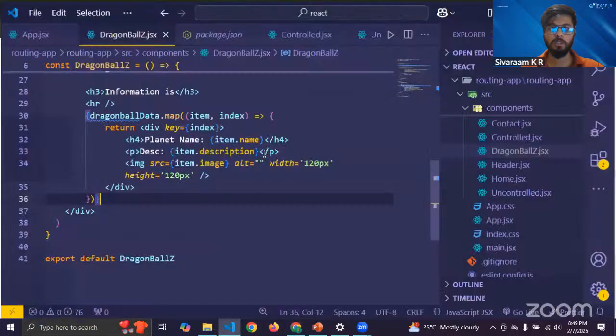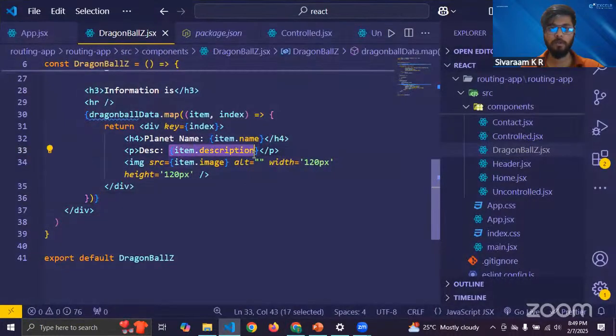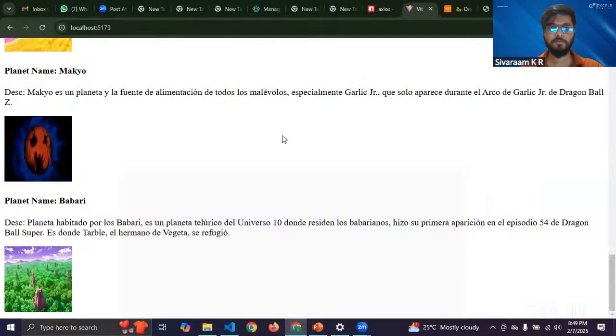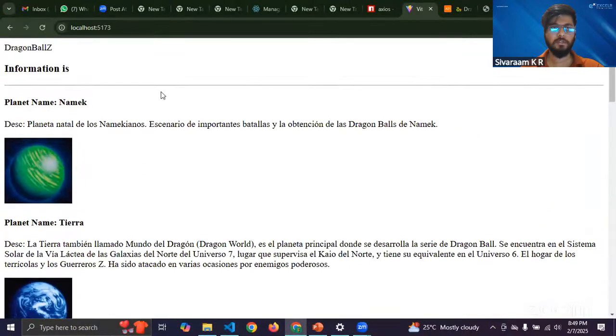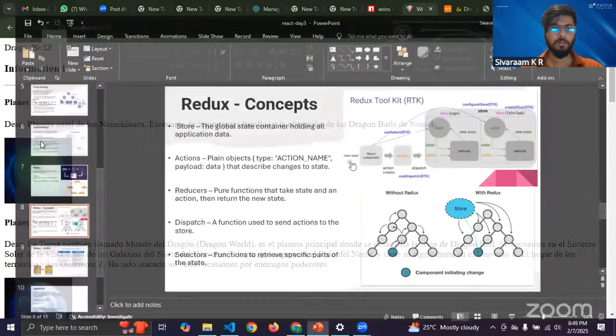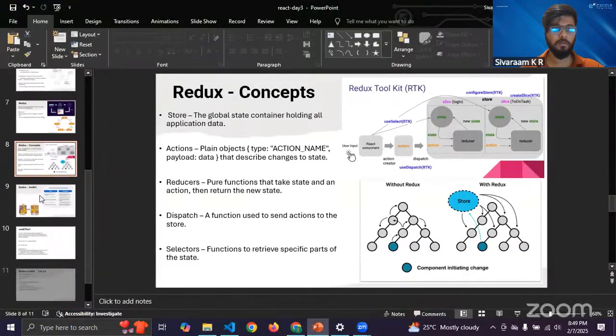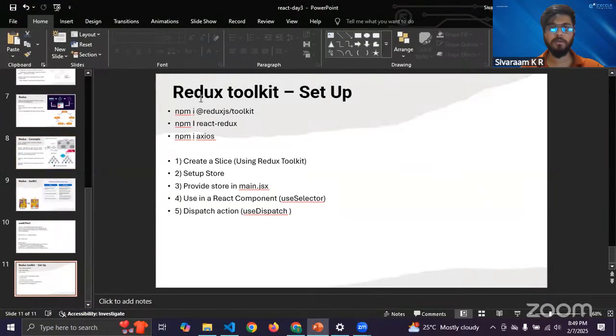You just put it inside a loop and try to access those properties. You can successfully access it. This is how you use useEffect. So now we have covered most of the concepts. Now we'll see how we set up our Redux toolkit.